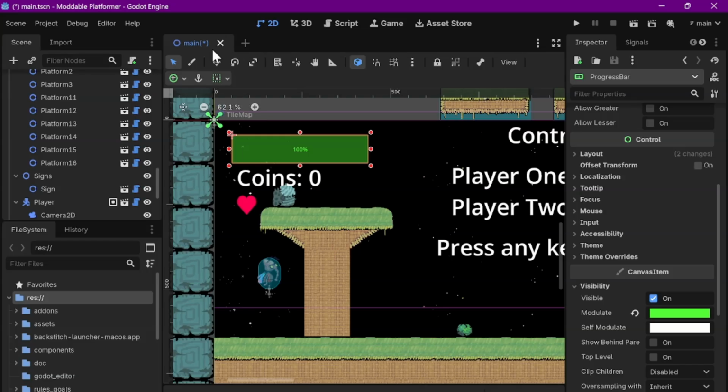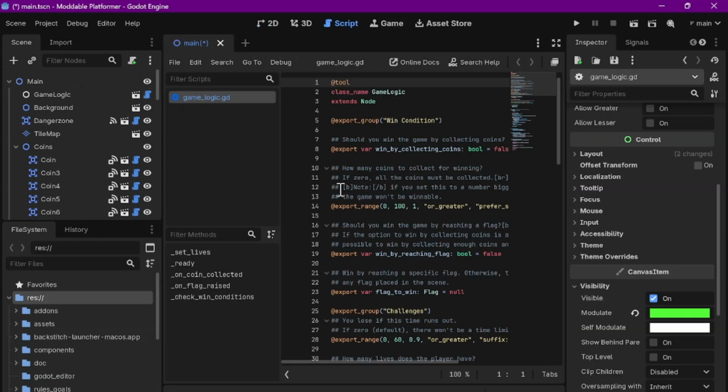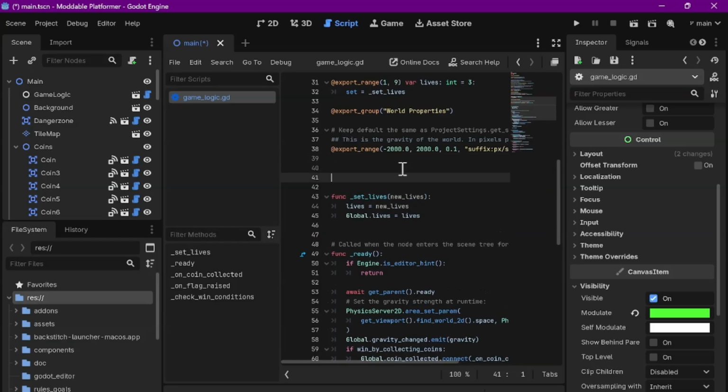Alright, now we're going to do some coding in our game logic. Honestly, this could go in other scripts, but I'm just going to do it in game logic because that's how I have it working currently. And the first thing we're going to do is add a few variables. We can add this down here under our export range. Anywhere at the top before these functions start is where you can declare some variables.